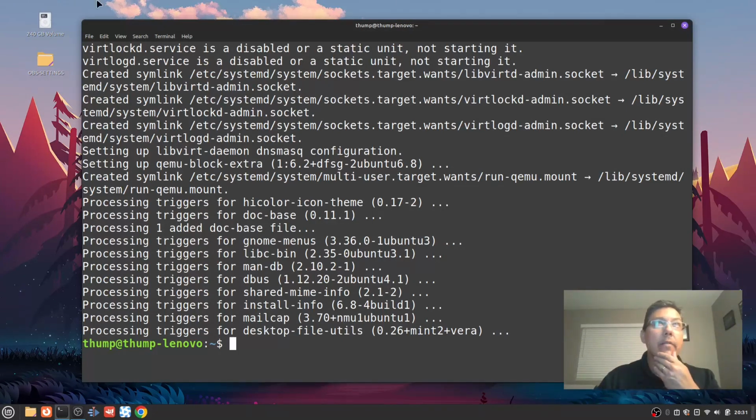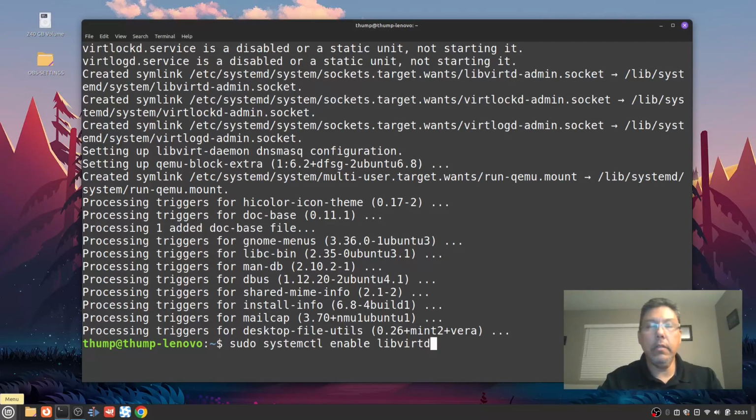So now that we have that stuff installed, we can go and do this. We're going to do sudo, because we're going to want to start the services. So systemctl enable libvirtd. Okay. It's not going to tell you nothing, but it enabled the service.